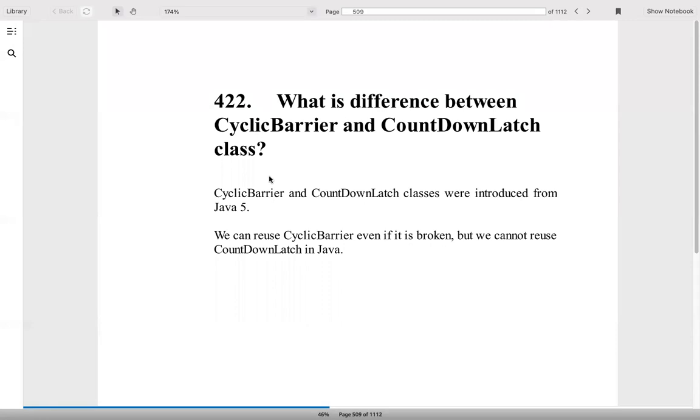CountDownLatch will have a certain list of threads which has to be triggered, or a certain number which has to be decreased. Suppose there is a number 5 and each thread has to count down 1, 2, 3, 4, 5. Once that level is reached, only then can you release all the threads or do other processing. But with CyclicBarrier it's not like that. Also, one more point: we can reuse a CyclicBarrier if it's broken, but a CountDownLatch cannot be reused.